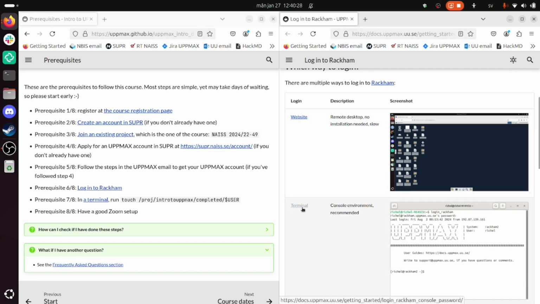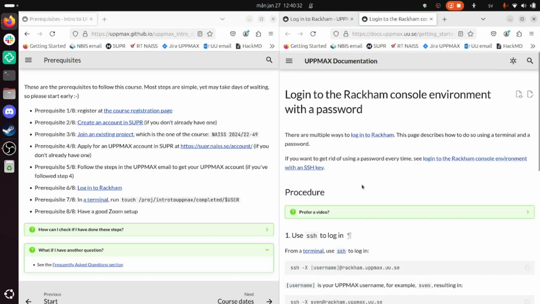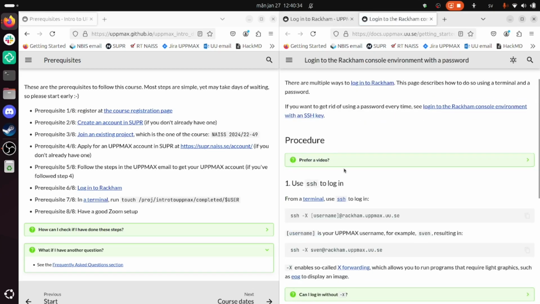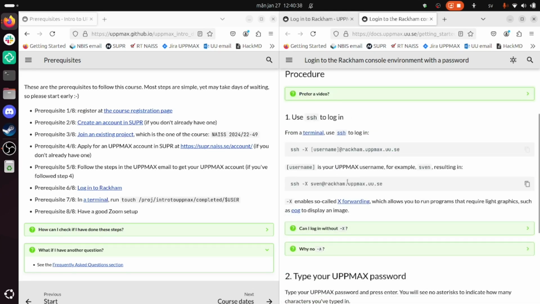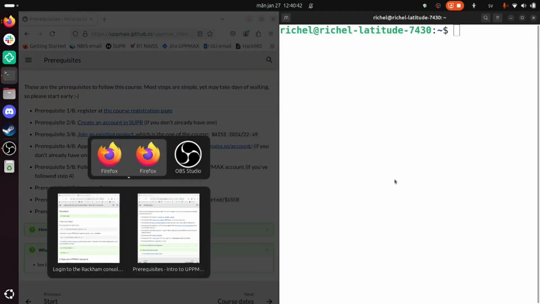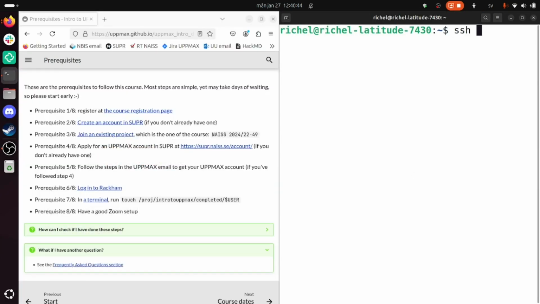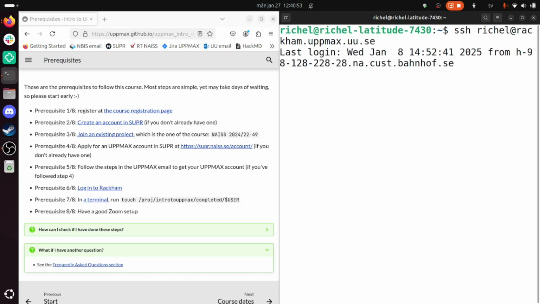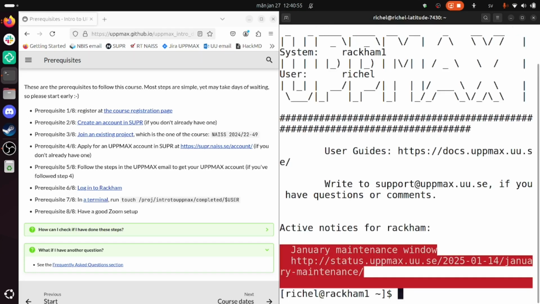So if I take a look at the documentation of the terminal, I'm going to put this now here. You need to follow all these steps, and mostly in our documentation there are videos like this one that show you how to do it. For example, I'm going to do this. I know this by heart. SSH, my user at rackham.uppmax.uu.se, and now I'm in to UPPMAX.